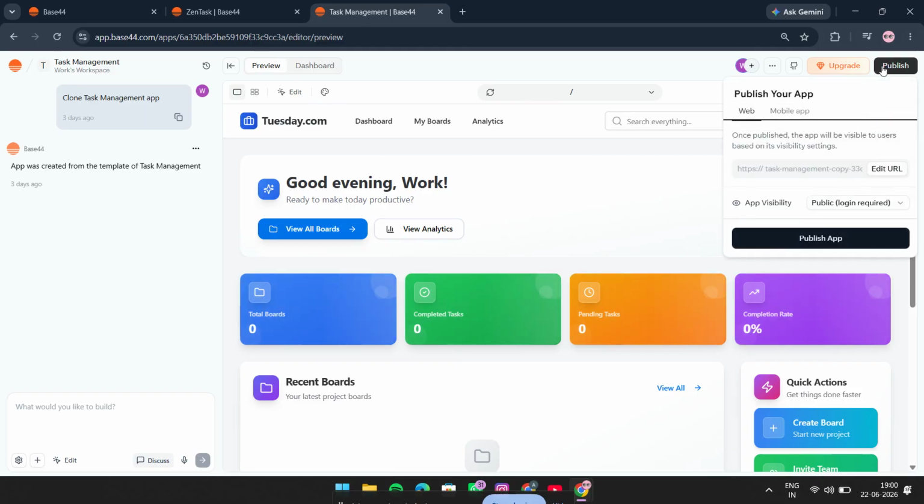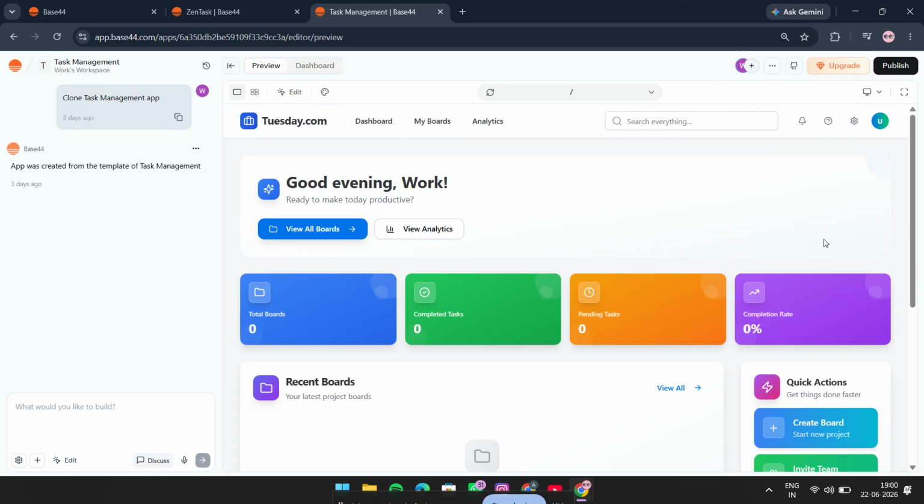After you click it, Base44 will give you the publishing options for your app. From here, select Publish App. This confirms that you want to make the current app available for deployment. Once you choose that option, Base44 will begin the publishing process. Depending on your app, it may take a moment while the platform prepares everything in the background. When the process is complete, your app will be deployed and ready to access.